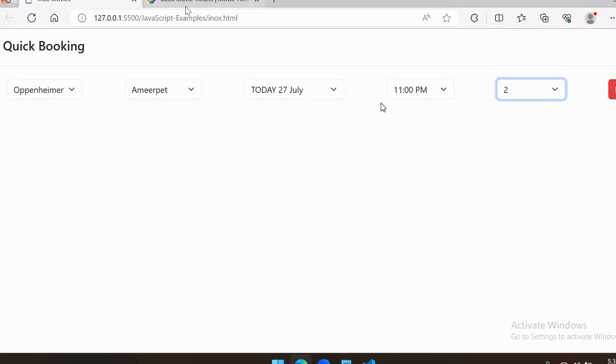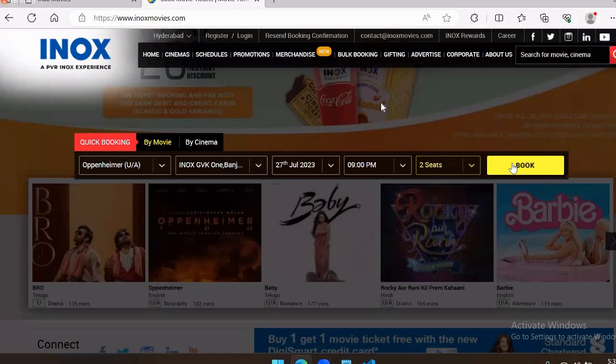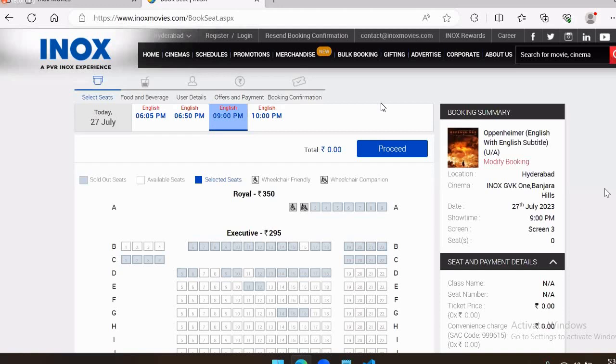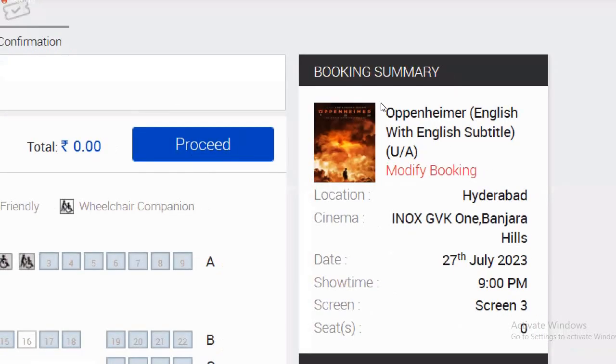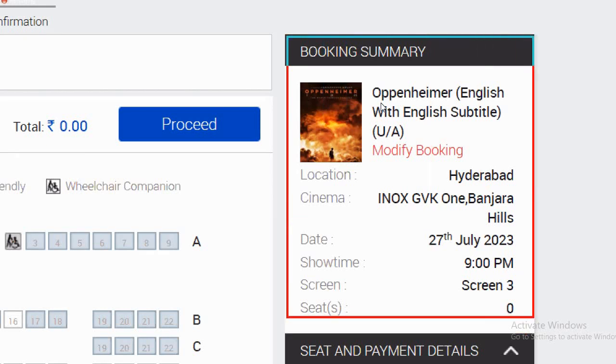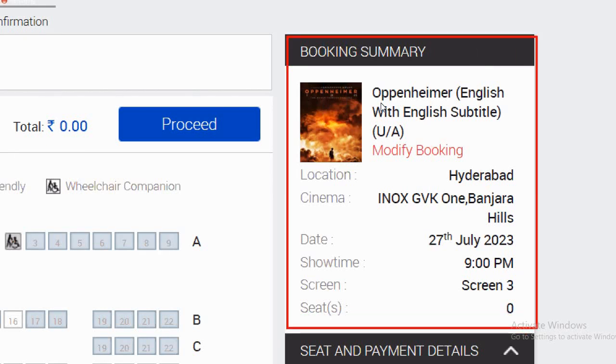Just like in this website, I click on book, then it will show a summary like this. Suppose like they show a summary like this. So like this, a summary is there, booking summary. Like this, I want to display some booking summary. Just that part, that means which cinema, which date, which show time they selected. I want to display that. So including this image, we want to display that image.